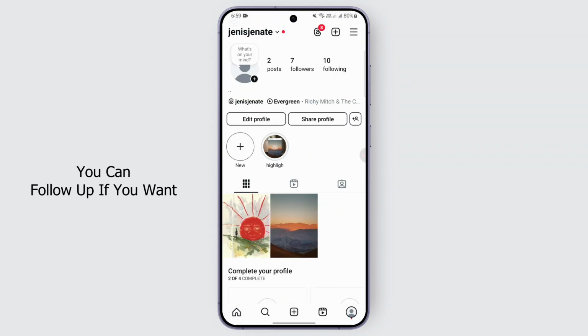These are the methods you can follow if you want to stop automatically following other Instagram accounts for now.